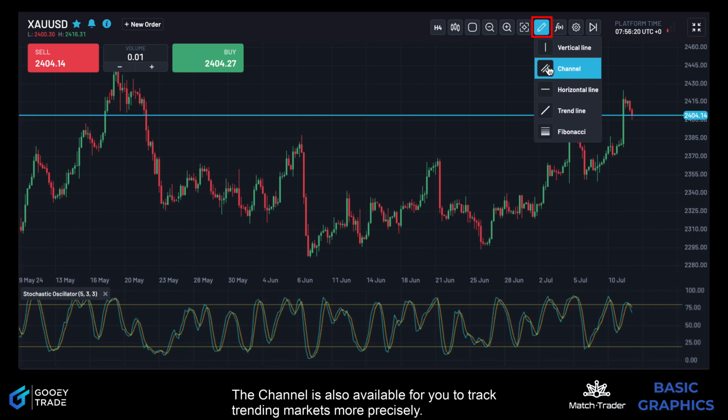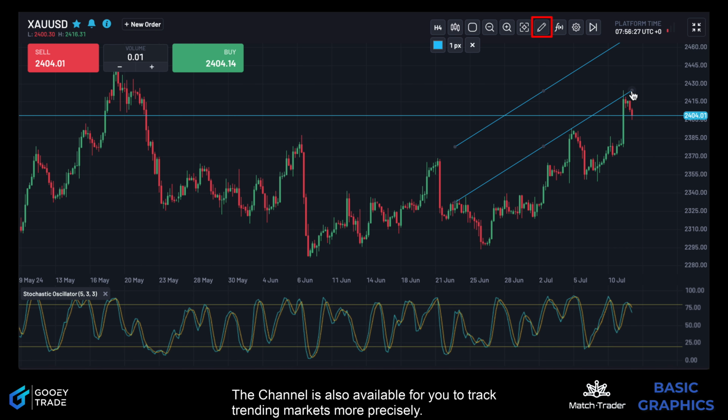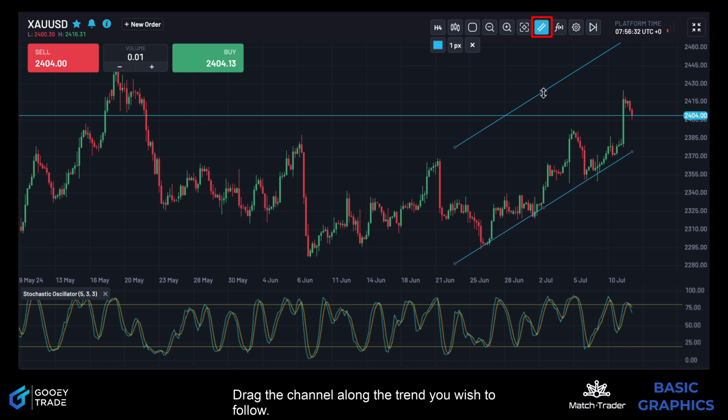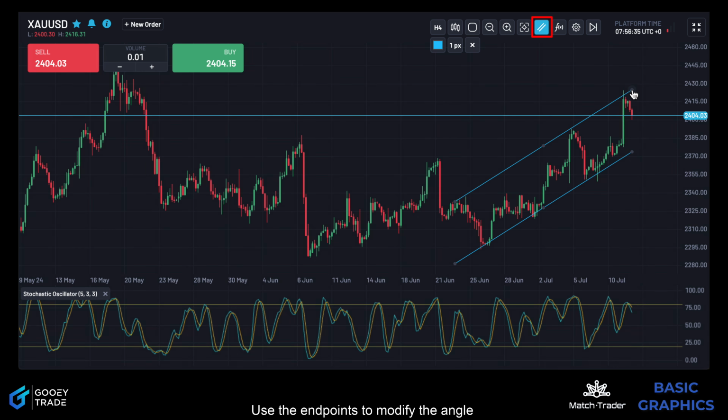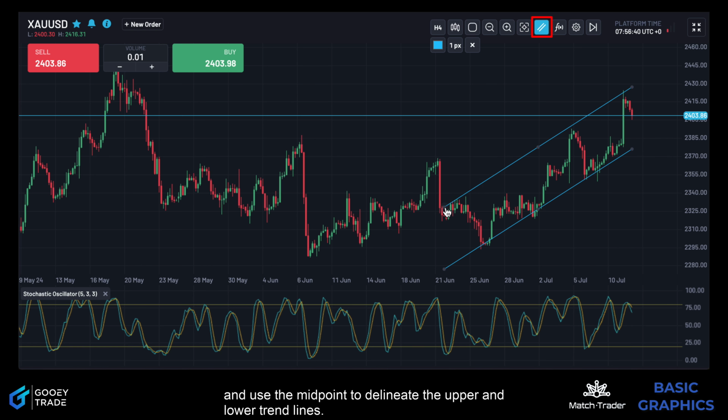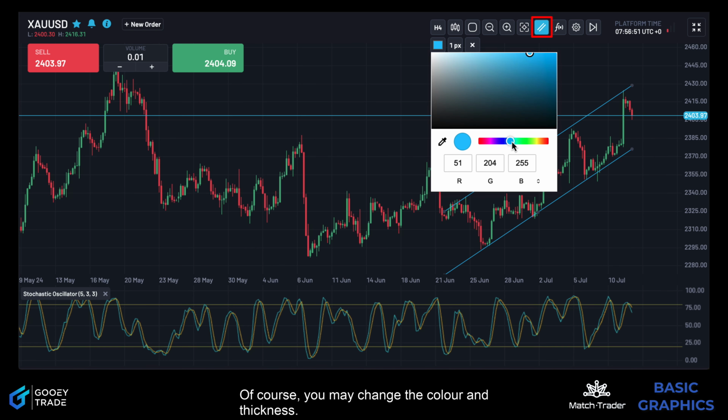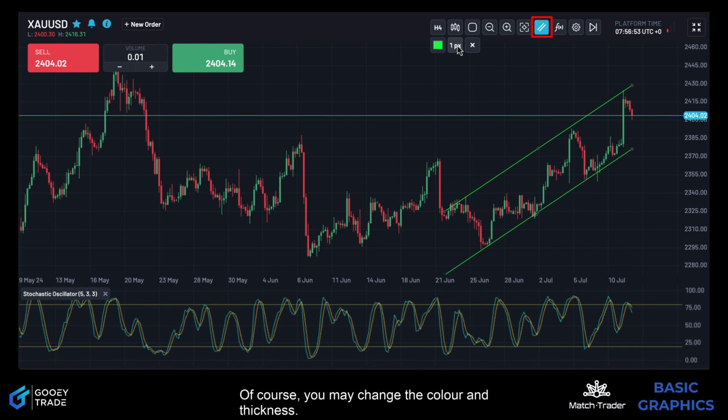The channel is also available for you to track trending markets more precisely. Drag the channel along the trend you wish to follow. Use the endpoints to modify the angle, and use the midpoint to delineate the upper and lower trend lines. Of course, you may change the color and the thickness.